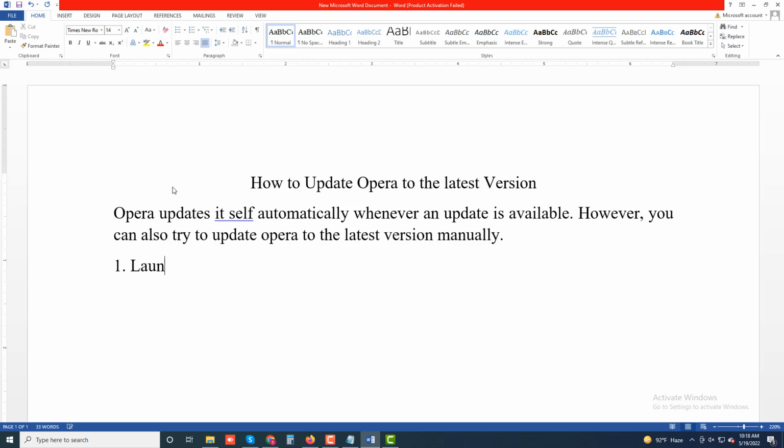Launch Opera and select the Opera logo. The Opera logo at the top left of the browser window.